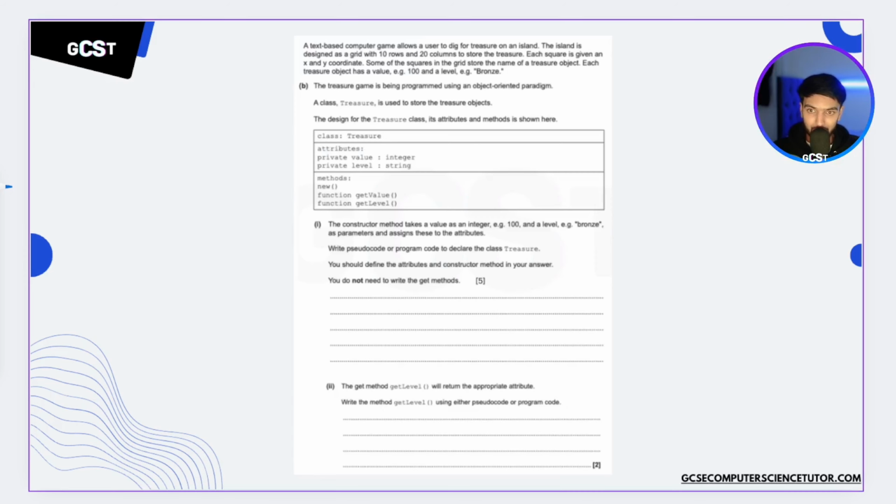And now let's do an example, which is basically going to encapsulate everything that we've learned. So there's a game and a class called Treasure that is used to store treasure objects. The design for the class, attributes and methods are shown here. So we've got value, level, and we've got getValue, getLevel, and the constructor. What we need to do is define the class without writing the get methods. This is a typical question that I've seen in loads of past papers, especially section B.